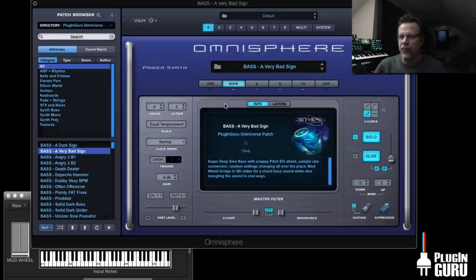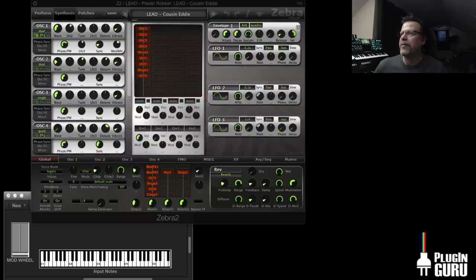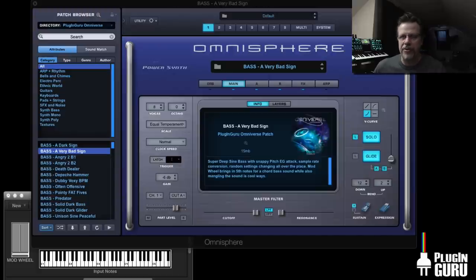And you can use this voice depending on, well, if we're here on the main page in Omnisphere, by the way, I'm going to switch between all sorts of stuff and explain where you find these parameters. And I'll show you the libraries too.